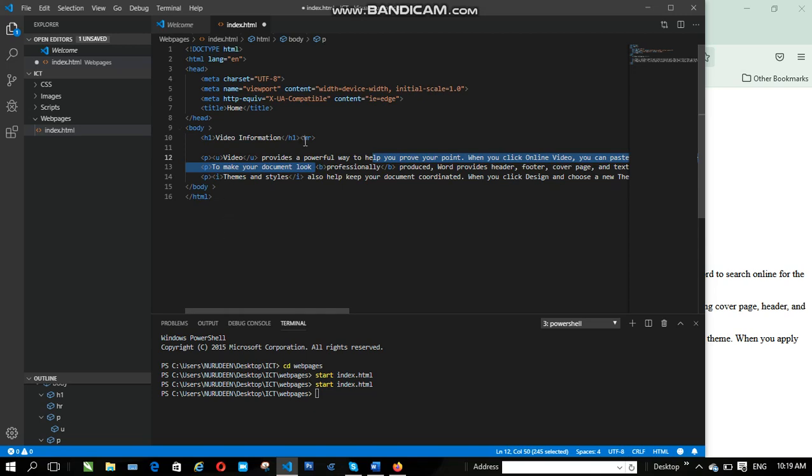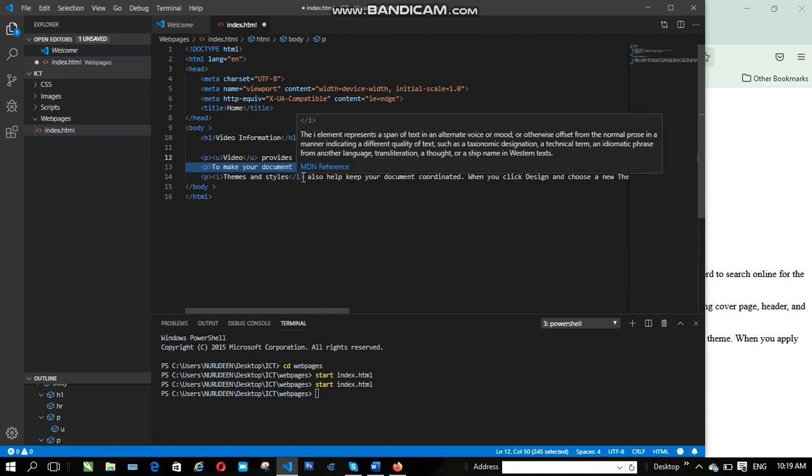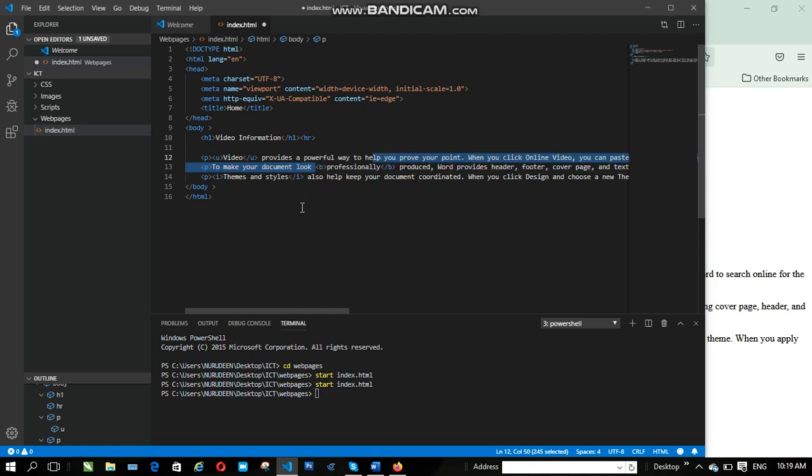Now, the horizontal rule is going to create a horizontal line immediately after the heading 1, which is video information. The B is going to make the word professionally bold, very clear, and darker than all other text that we have there. Then the italics, as we know it in Microsoft Word, is going to make the text a bit slanted to show the kind of information that is actually being pointed at.